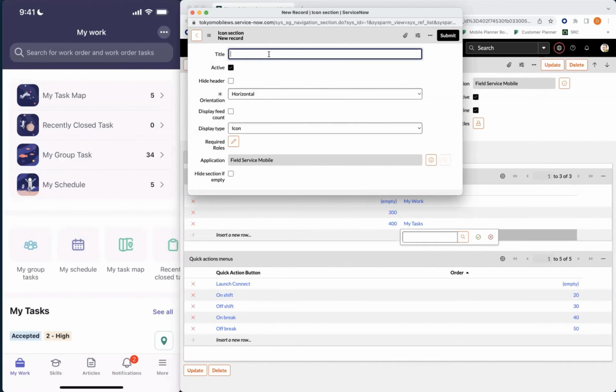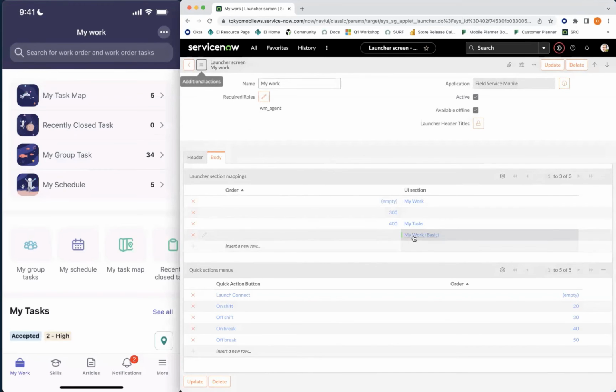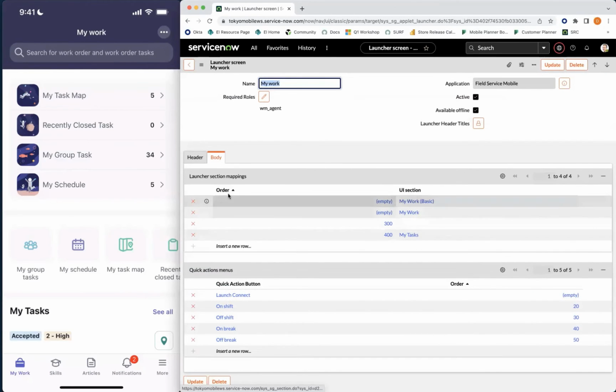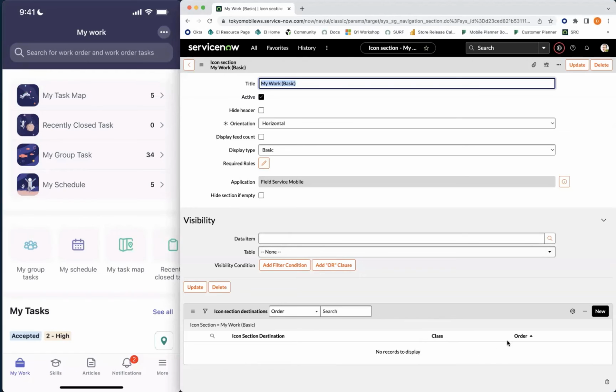And then let's go and name this my work, but this is for basic display type. We'll leave it as horizontal and change the display type to basic, and then click submit. And we'll go and save that. And let's go ahead and jump into this section here. And now I'll just show maybe one. Let's create a new icon section destination here.